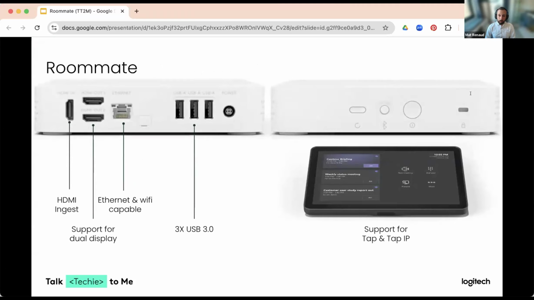One of the questions I get asked probably the most when it comes to Roommate is, does it support dual display? Well, if we're looking at the hardware here, you'll see that there's a few series of inputs that are available. On the far left, you'll see an HDMI ingest port. So this is great if you want to be able to share content within your meeting spaces, a connected laptop. Support for the dual displays through the HDMI outputs.